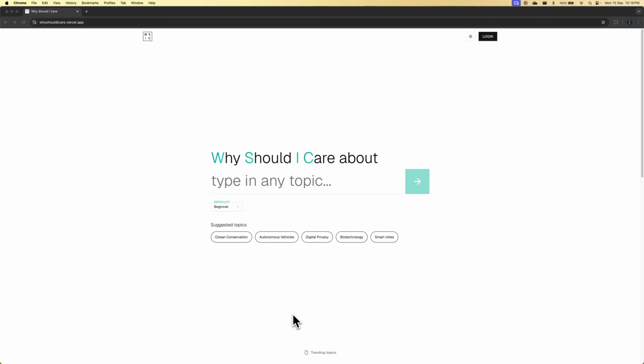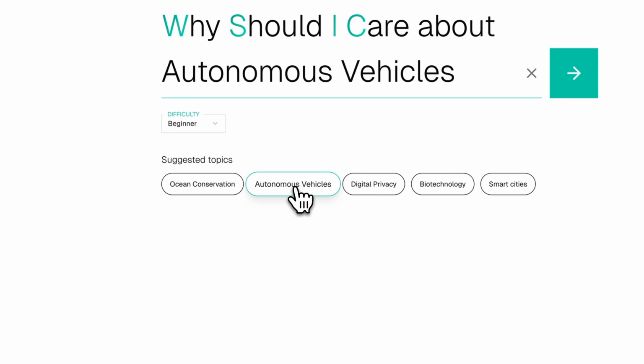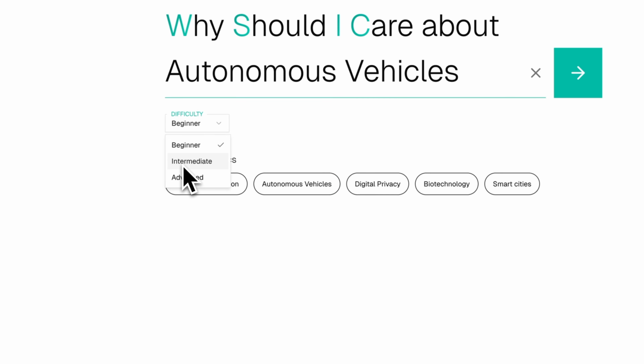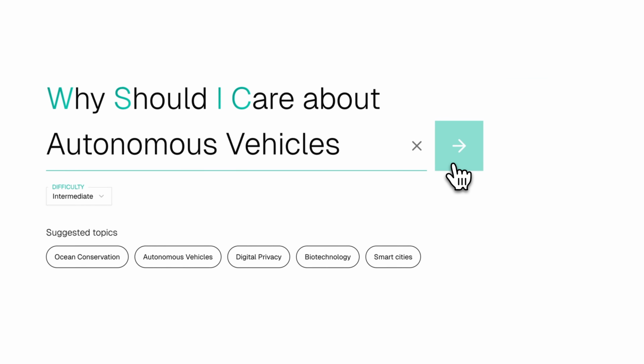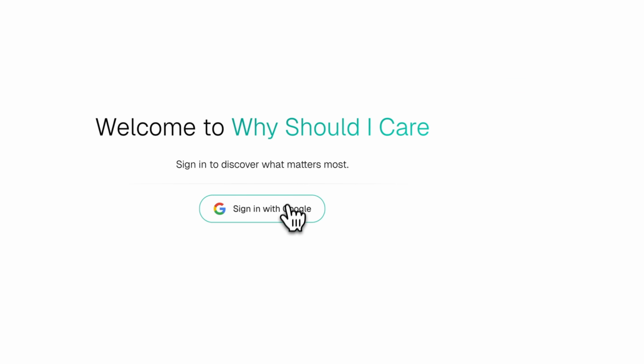Now, let me give you a little tour of the Why Should I Care app. Say I want to know why should I care about autonomous vehicles. I'll just click in here and then I'll set the difficulty to my desired difficulty level and I'll just click on generate. I'll be prompted to log in and I'll be signing in with Google.